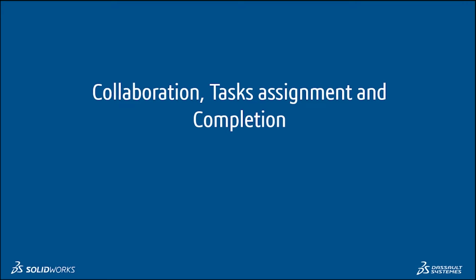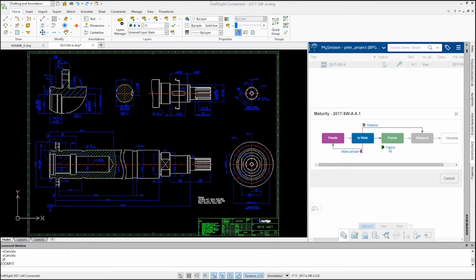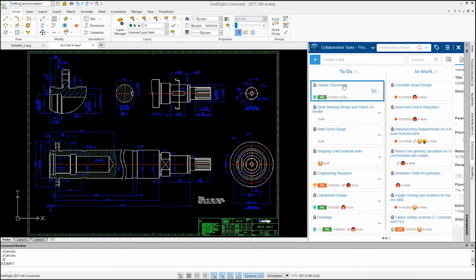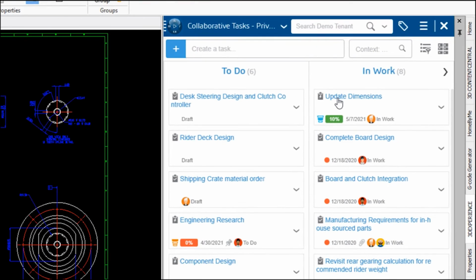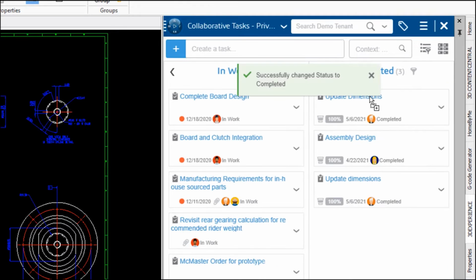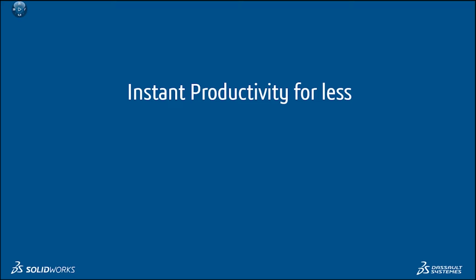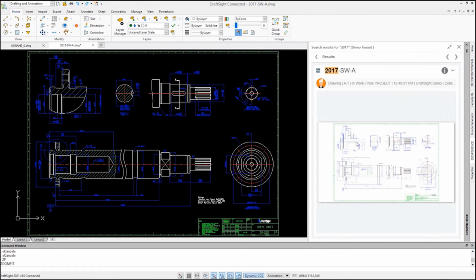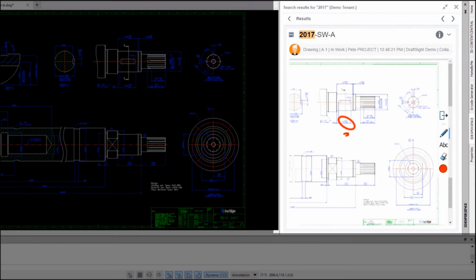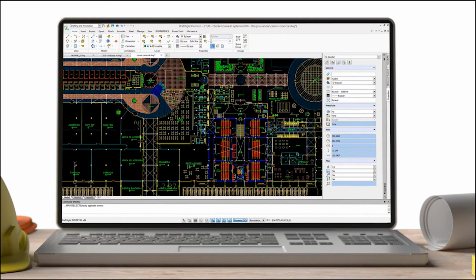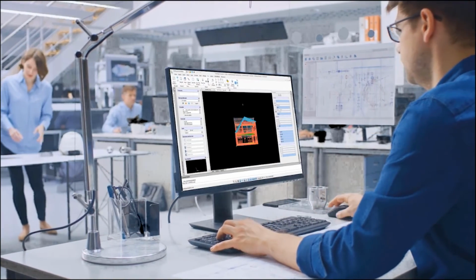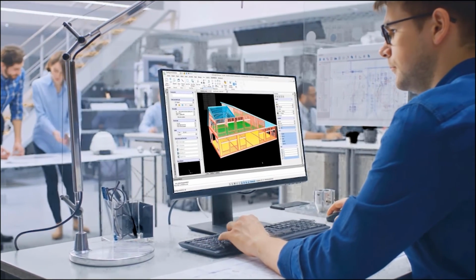We also have the collaboration, task assignment, and completion in the 3D Experience DraftSight. So the drawings can be attached directly to the task, and management will have full visibility to the status and progress of each individual or group task assignment. So using 3D Experience DraftSight, you could have instant productivity for less. So DraftSight offers more for less. So instant productivity with lower costs and more flexible licensing.